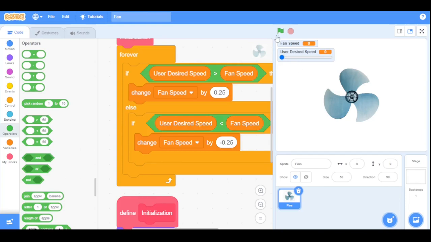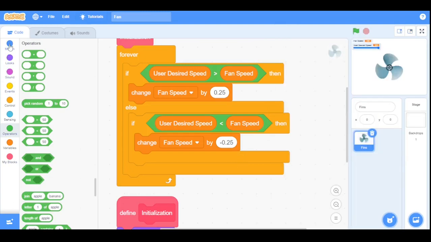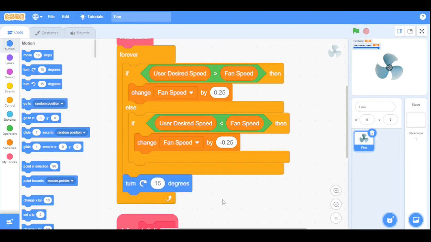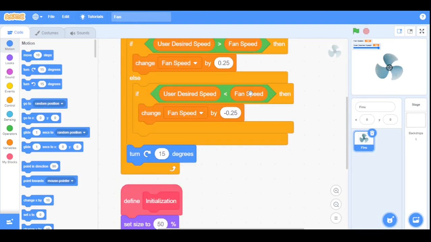Now let's run our program. As you can see guys, the fan speed variable changes until it's equal to the user desired speed variable. But the fan is not rotating, so to do that, we will go to the motion category and drag the turn clockwise degrees block here. Now we will rotate for the value in the fan speed variable. Now let's run our program.